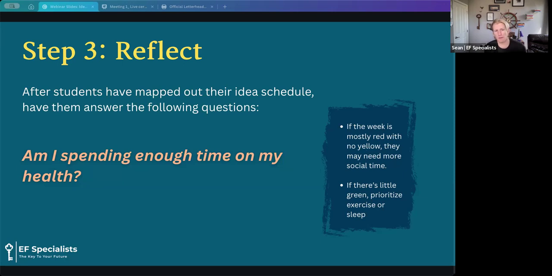Maybe everything is focused on relationships and health, but not around your schoolwork. When I say wealth, I'm thinking about investing in school, or work, kind of a general category. So you can go through and ask yourself these questions. Am I spending enough time on my health?